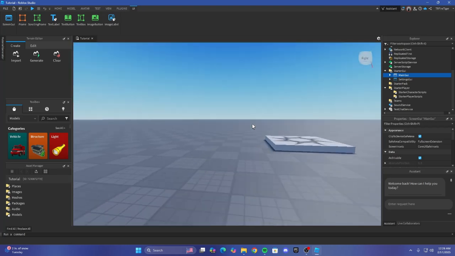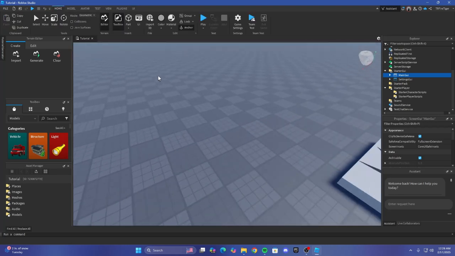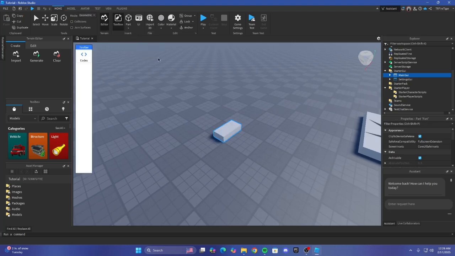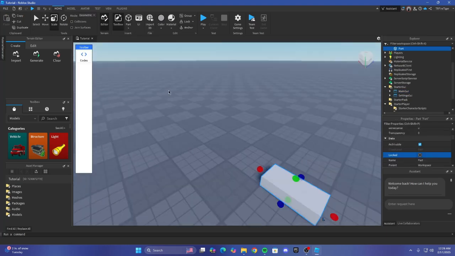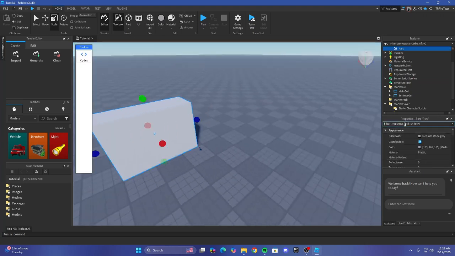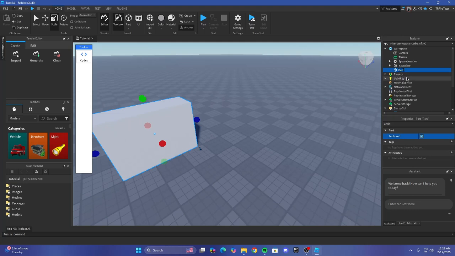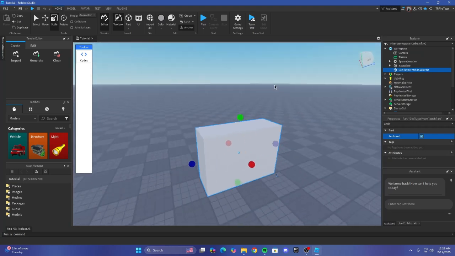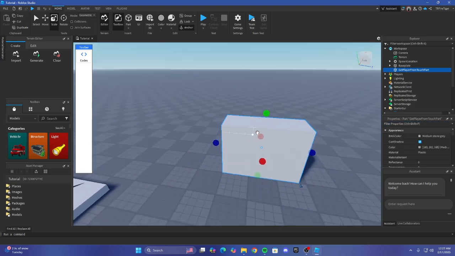Let me go ahead and show off something cool that we can do with the server-side. So I'm gonna grab a block, and what we're gonna do is resize it real fast. I'm gonna anchor it so it doesn't fly around. I'm gonna say get player from touch part. So what we're gonna do is get the player from them touching this block.